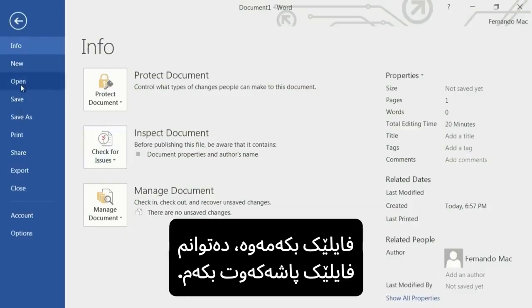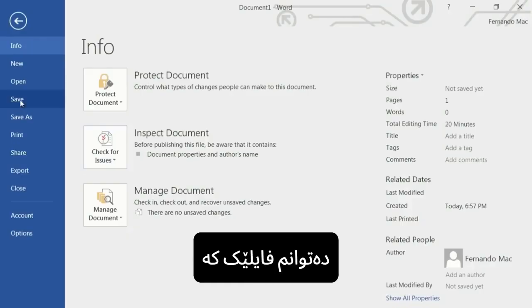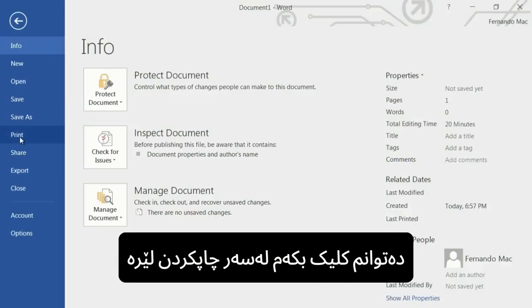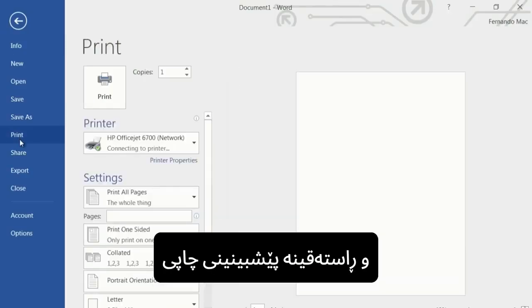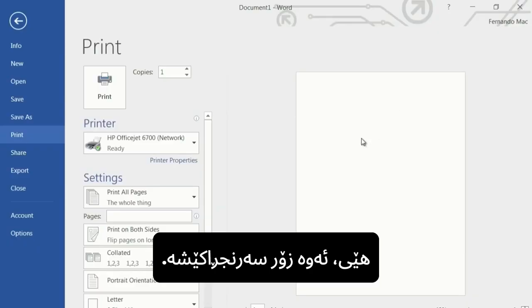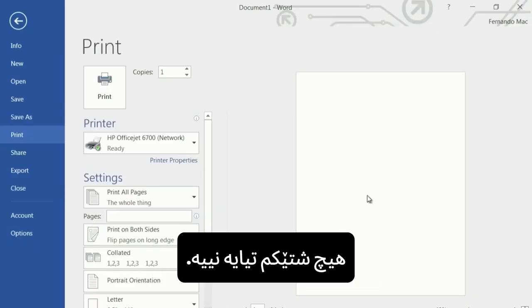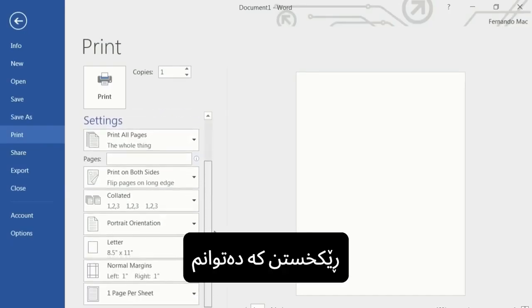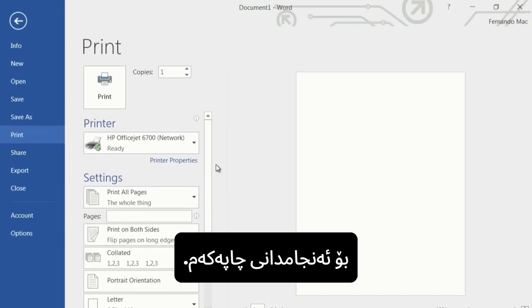Over here at the left side, I can open a file, I can save a file. I can take a file that's already got a name and save it as a different name. I can click on Print here, and I'll actually see a print preview of my document. Boy, that's pretty exciting so far. I don't have anything in it yet. And you'll see a whole bunch of settings that I can choose on the left-hand side for doing my printout. I'm not quite ready to do that yet.